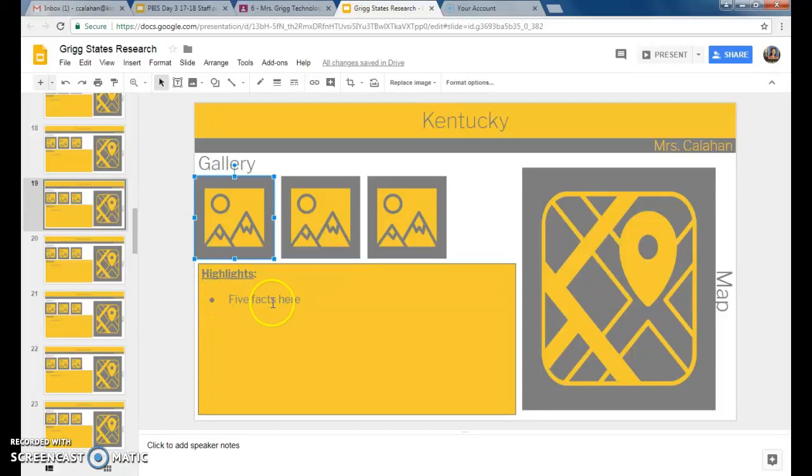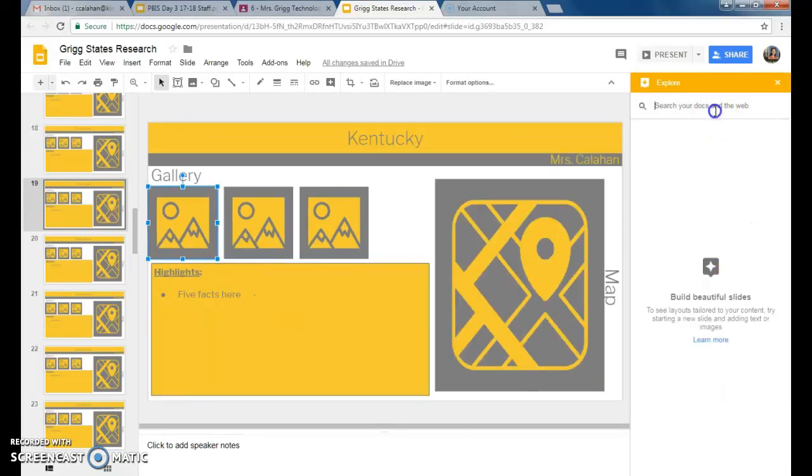Highlights here, you're going to research and put 5 different facts. They should be complete sentences. We should not be using "it is," things like that. Okay, don't choose the first 5 facts that come to your mind. If you already know something, if you know the capital or you know something about that state, then try to research something you don't know. So we're going to use our Explorer option.